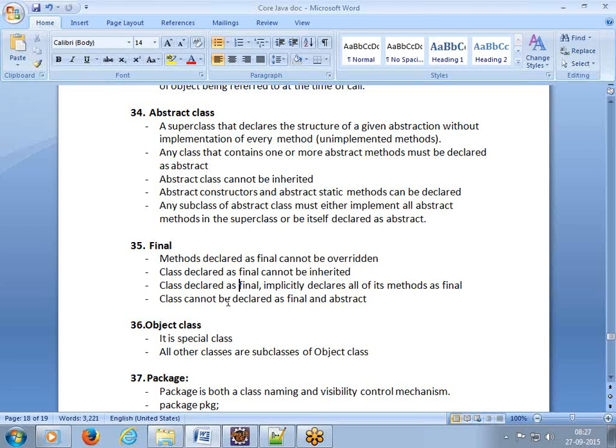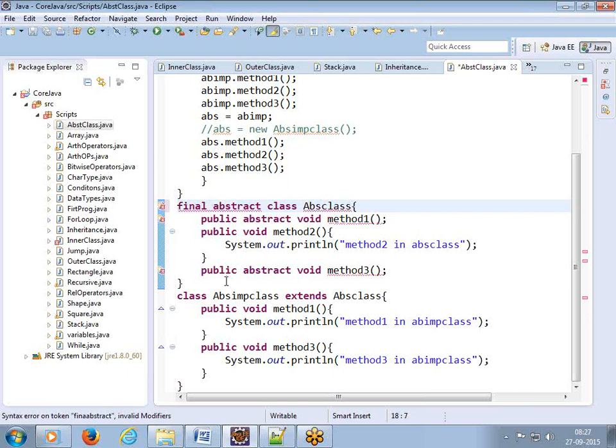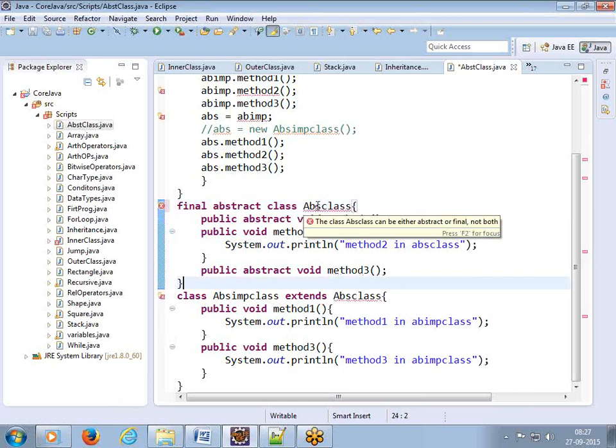Now come to final. What is this final keyword? Final keyword is nothing but if you use this final keyword for classes, for example, I think abstract class cannot be defined as final. Understand? Can you define abstract class as a final? It is not possible. It will throw error. See, it is throwing error because the class can be either abstract or final, but not both. Look at that error message.